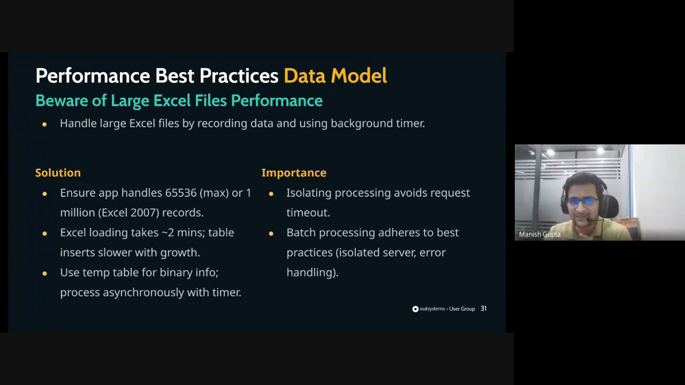So to keep your application responsive, consider employing a temporary table that will store the binary data from the Excel and process it asynchronously using the timer. This approach helps to maintain efficient processing and prevent timeouts. This is one of the points, because whenever we are working on large enterprise applications, the export and import feature is one we use often, and this is how we can manage large Excel files and their performance.